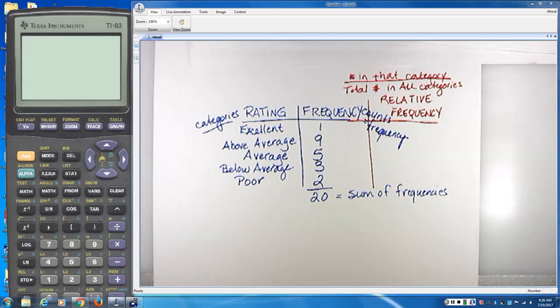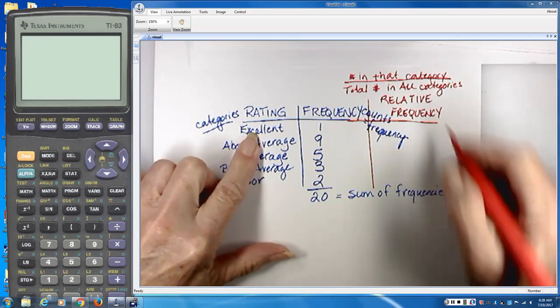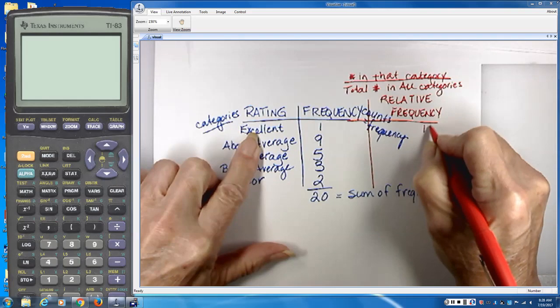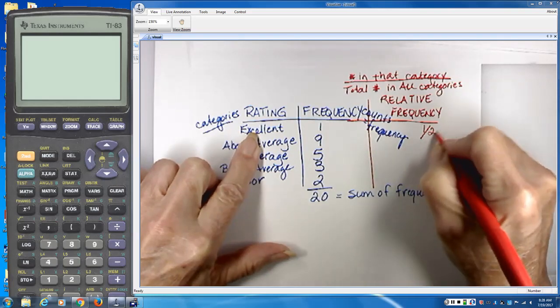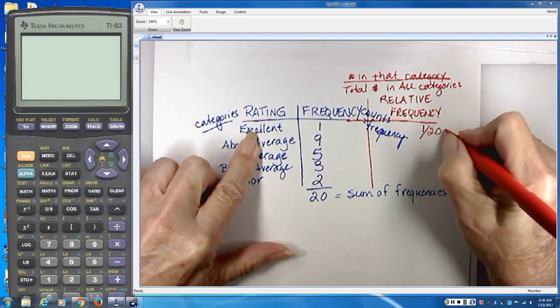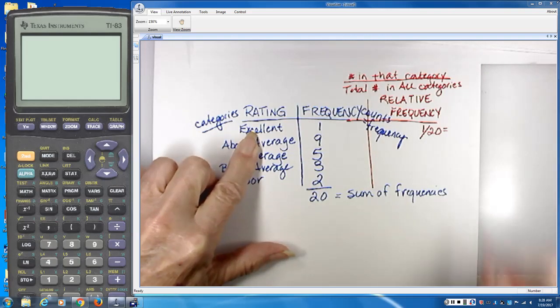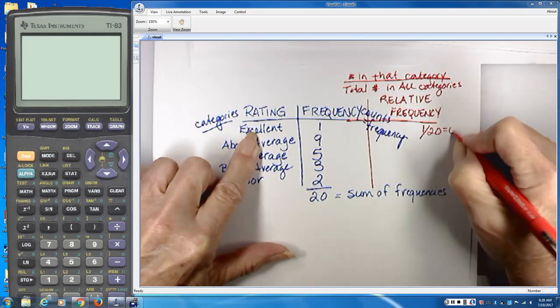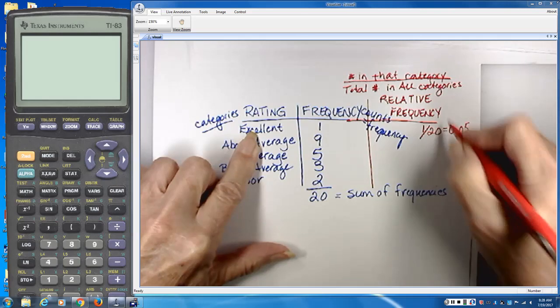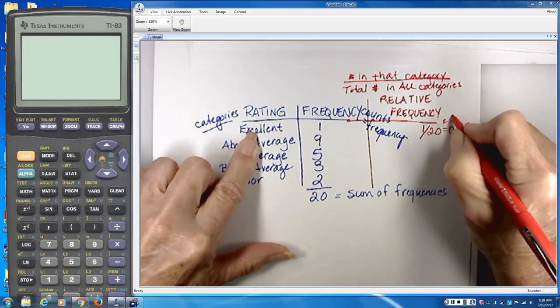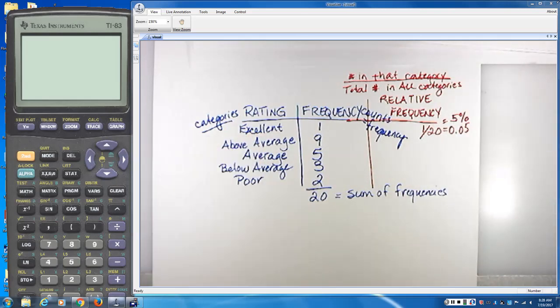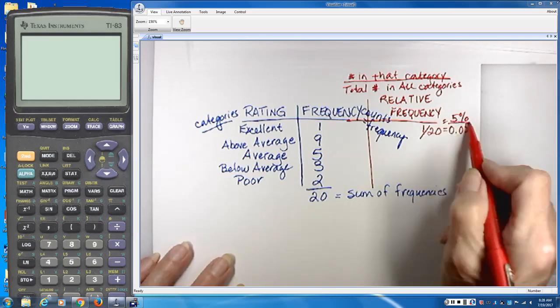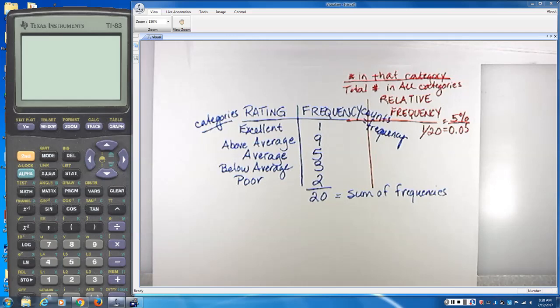So it's basically the fraction or proportion of the total number of data items that belong in a class. For the class of excellent, there was 1 out of 20. And 1 out of 20 is equal to 5%, or 0.05. So all 3 of those are ways that you can represent it. We will most often use the percentages when we do these.